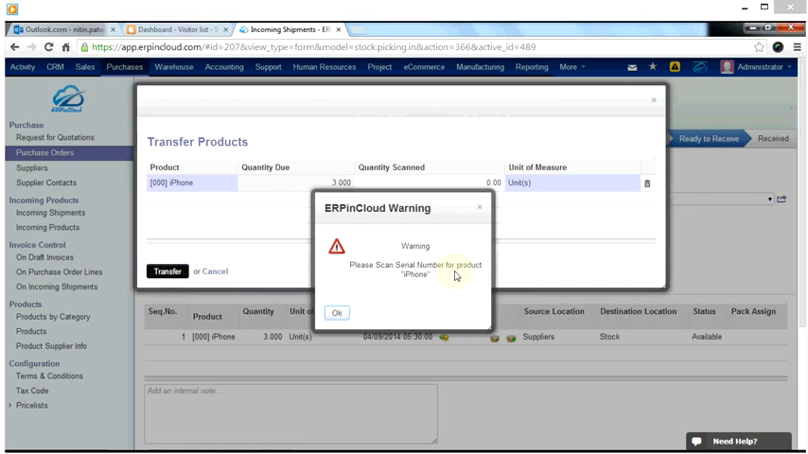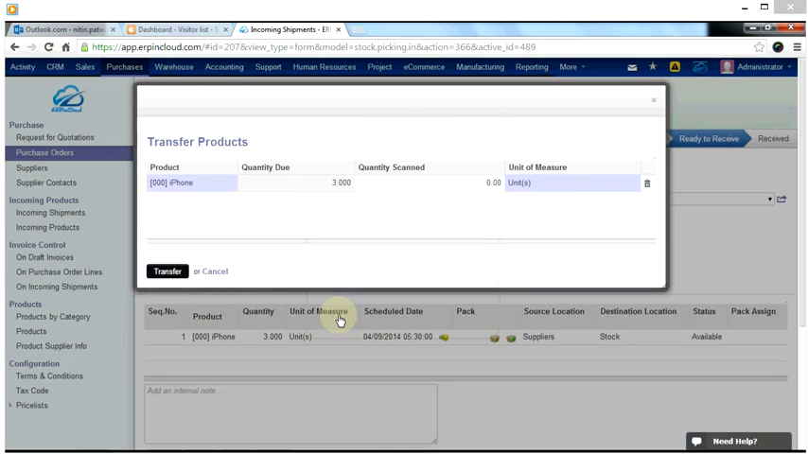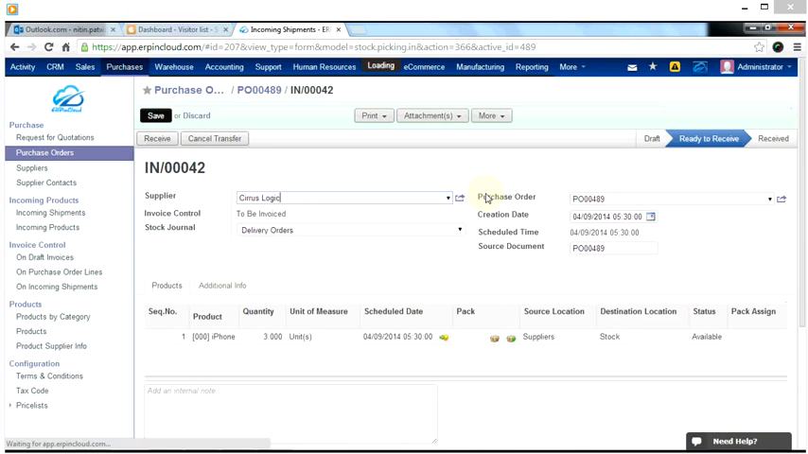So we try to transfer, but there's a warning: please scan the serial number for the product iPhone. So you cannot receive the products without scanning them first. So let's cancel that and go to More and select Barcode Scanning.